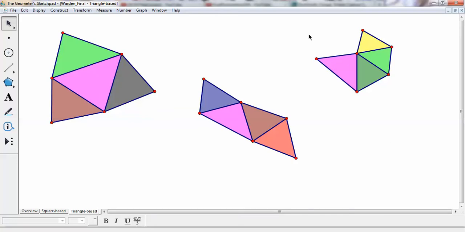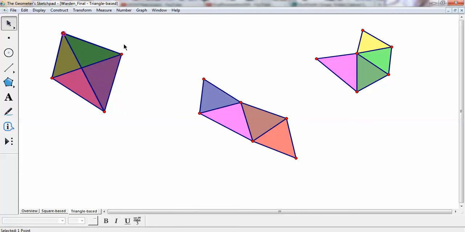And you can have them hold up different shapes. So I could take my first one, pick the vertices I want, drag them all, and there's my triangle-based pyramid. I could take my third shape, and I can fold it again into a triangle-based pyramid. Similar but different.